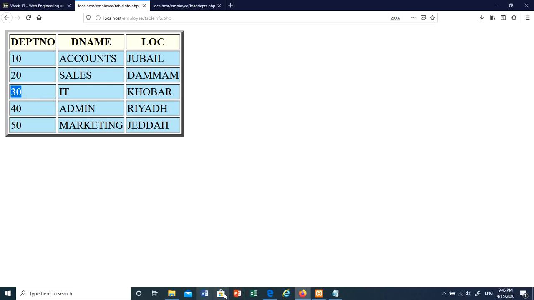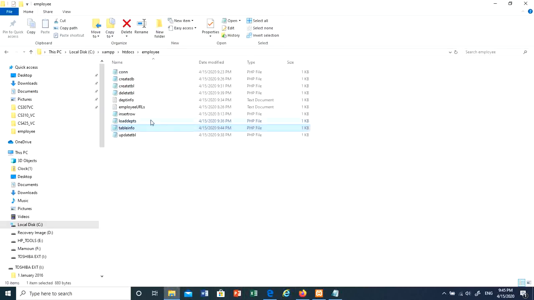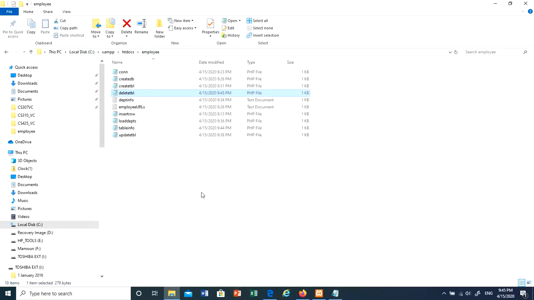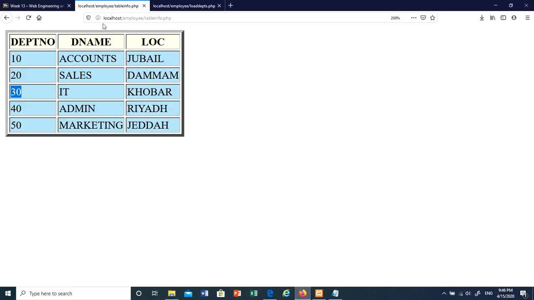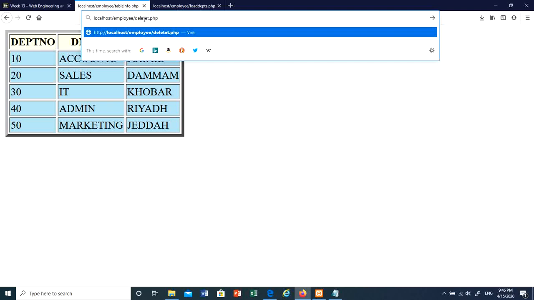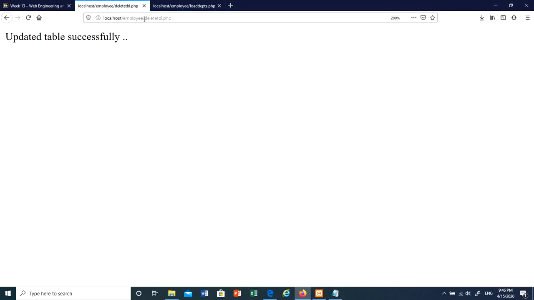and then refresh again to see what happens. I would like to go there to the file, delete this one and put here 30, and then save it, and then delete TBL. I would like to execute it. So look at this one, 30 IT in Khobar. I would like to delete it. So here I can execute this file again, which is delete TBL, and then the table is been updated successfully.